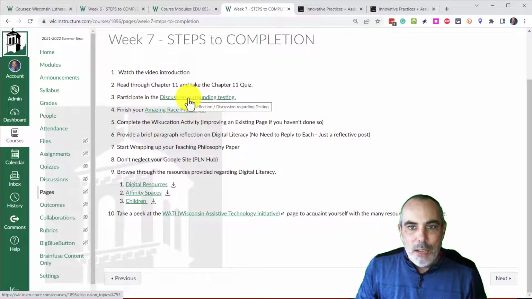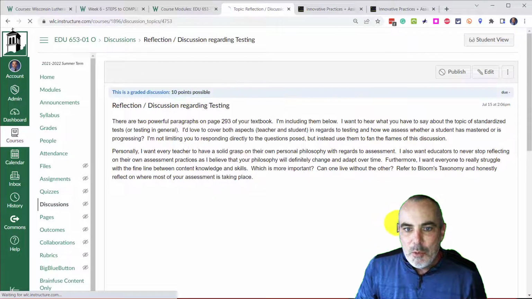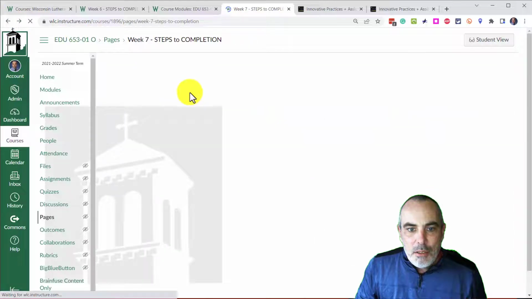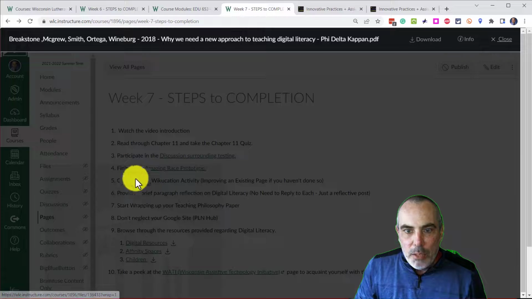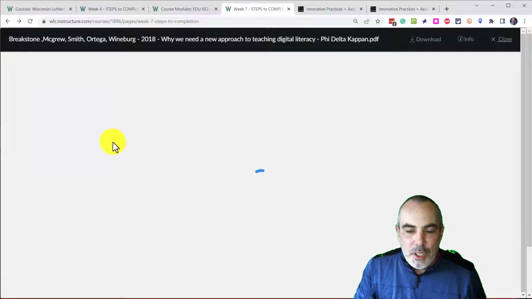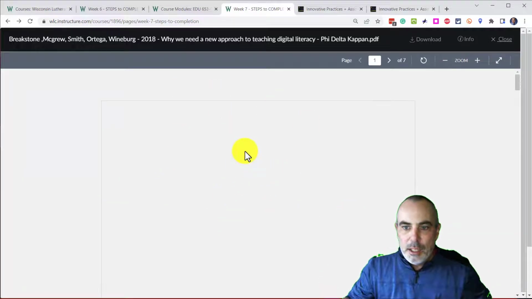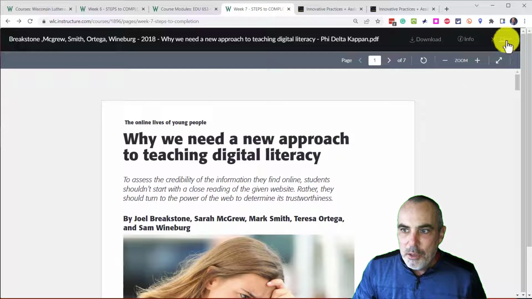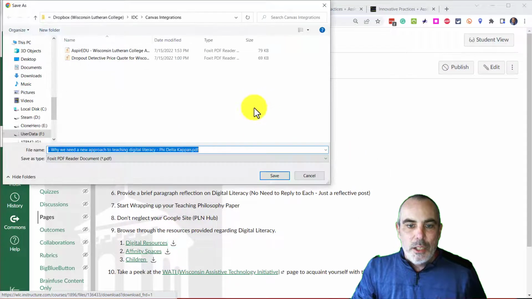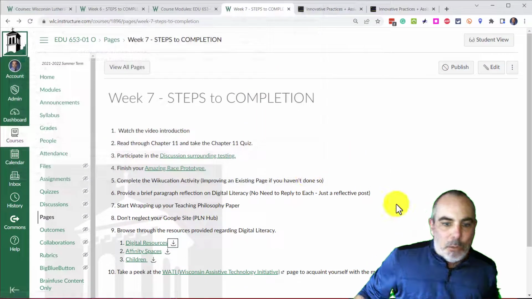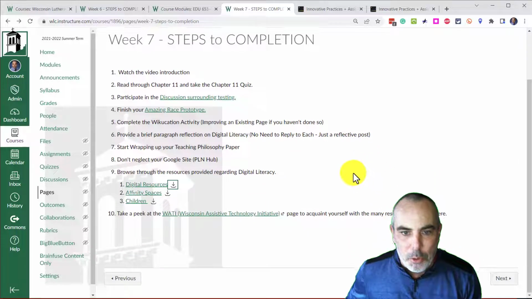They can click on the discussion forum. It'll take them over to that discussion forum. They can click on the digital resources and it will open that digital resource in kind of a preview so they can read it. This one happens to be a PDF. They can read it right there. They can download it from here, or there's even a button right there where they can just click and it'll open up their download file if they want to keep it some other way.